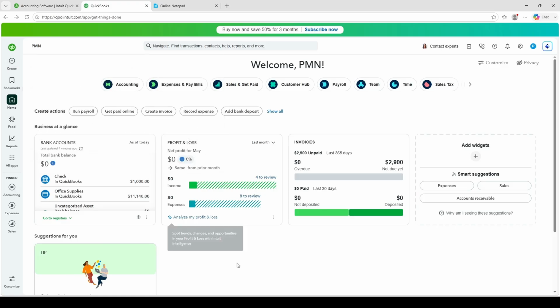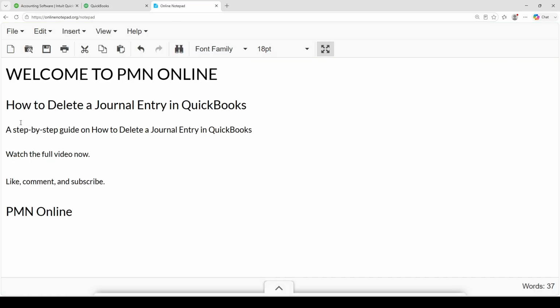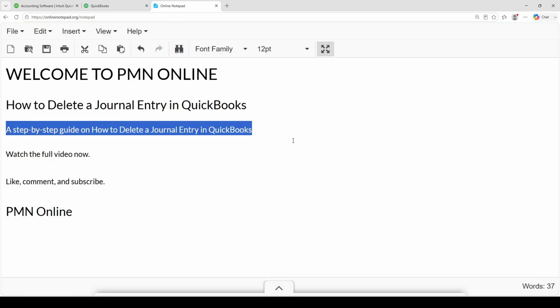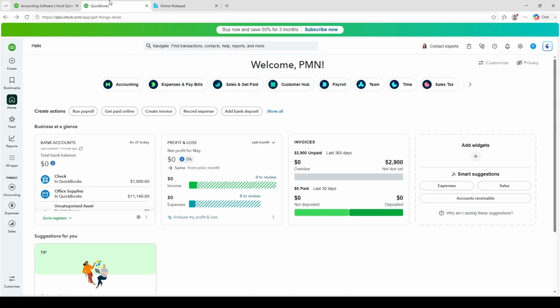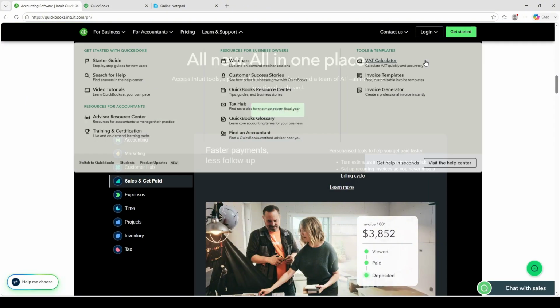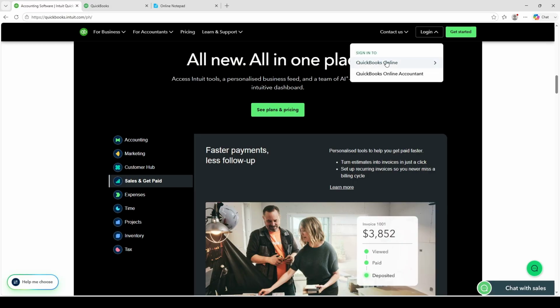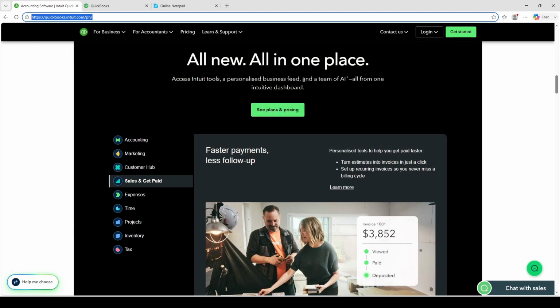In this tutorial, we will guide you through each step of this process, making sure you can handle it swiftly and effectively. To begin, make sure you are logged into your QuickBooks account. This step is crucial because you need full access to all the features that QuickBooks offers. As you reach the login page, select QuickBooks Online to proceed. Type in your email or username along with your password and then hit the Continue button.